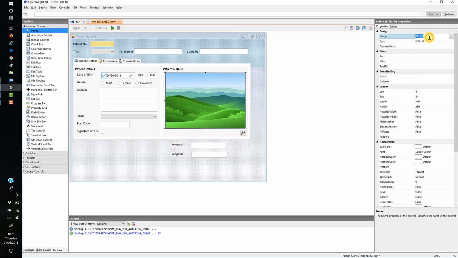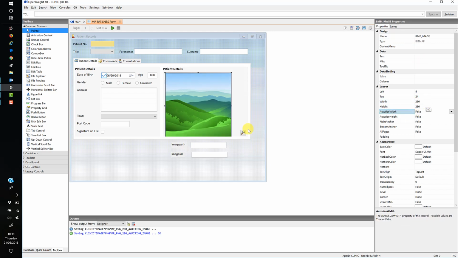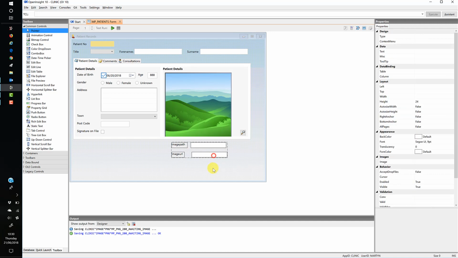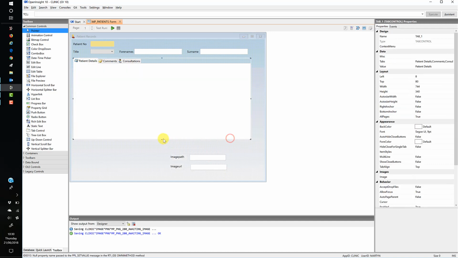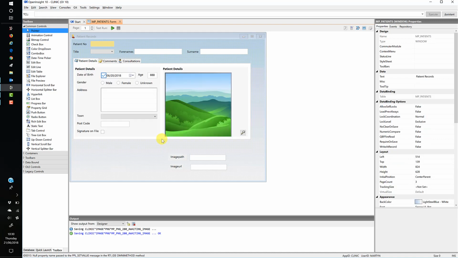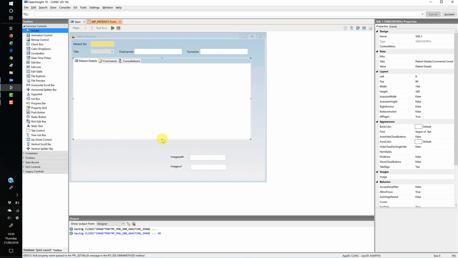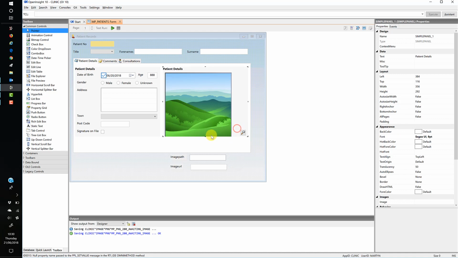Now I'm actually going to change the name as well. I'm going to call this bmp_image, and I'm going to change the width to 280 and the height to 280. Now it's immediately messed up my form, which is a bit of a pain, but we can easily fix that up by making the tab control a little bit deeper. And we'll make this panel a little bit deeper as well.